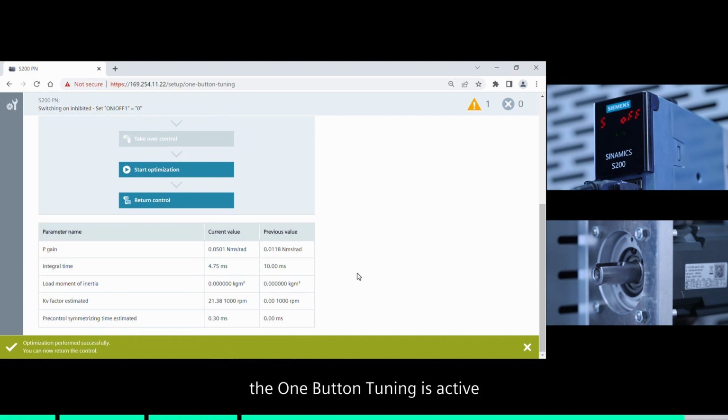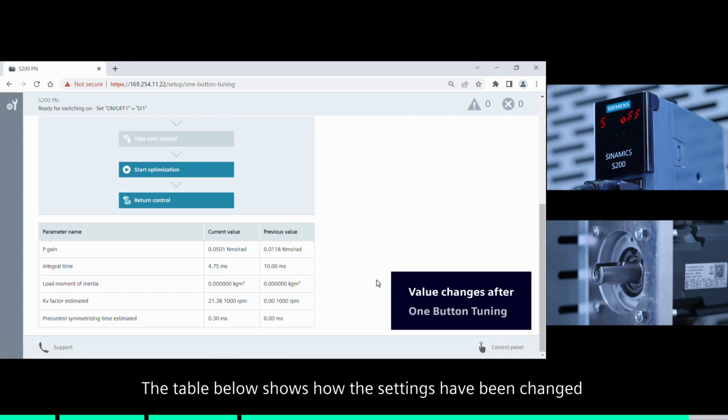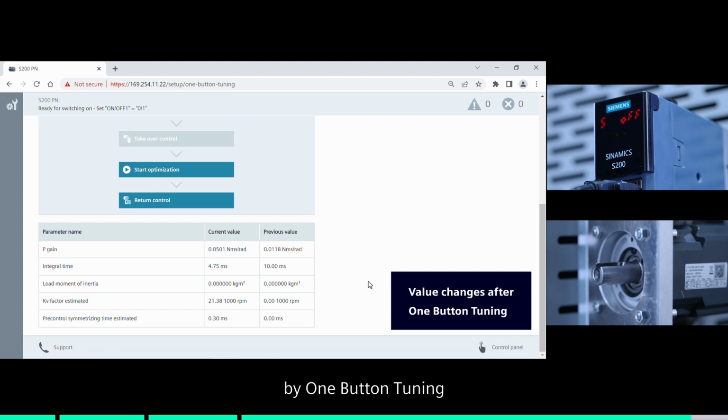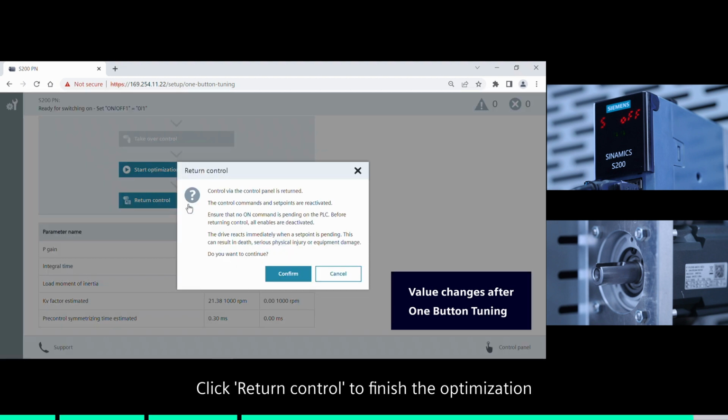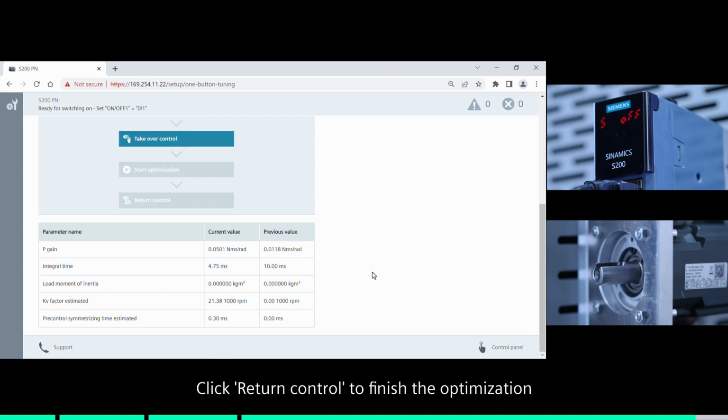Now, the one-button tuning is active. The table below shows how the settings have been changed by one-button tuning. Click Return Control to finish the optimization.